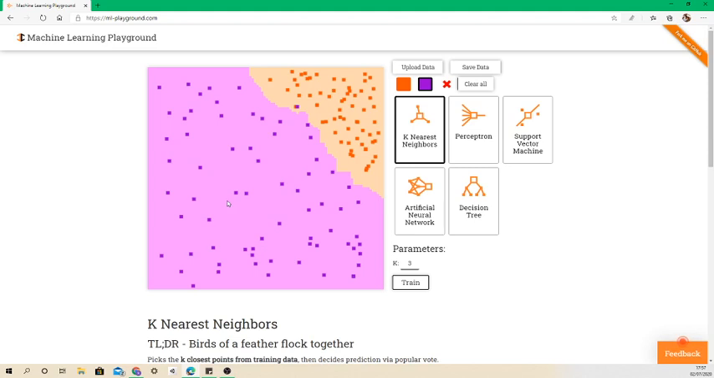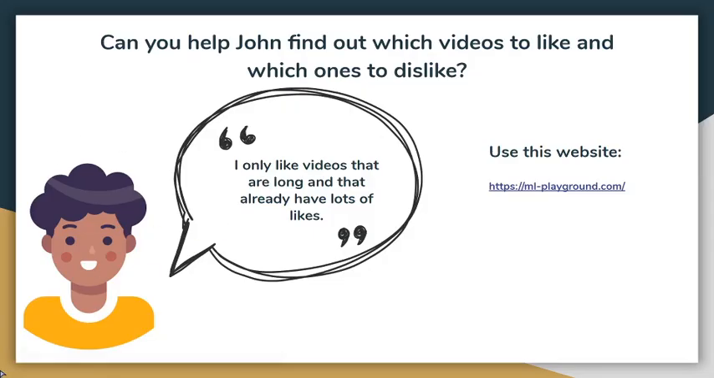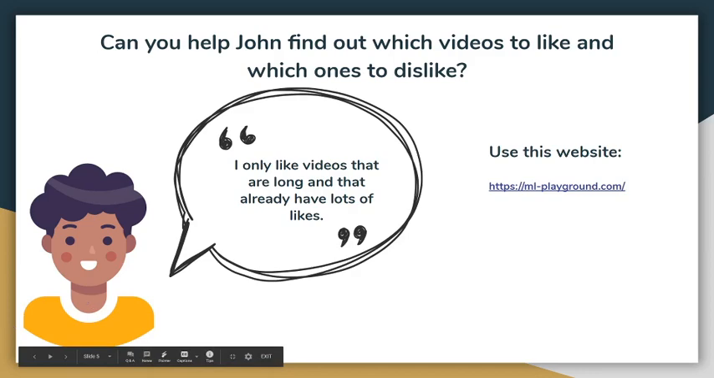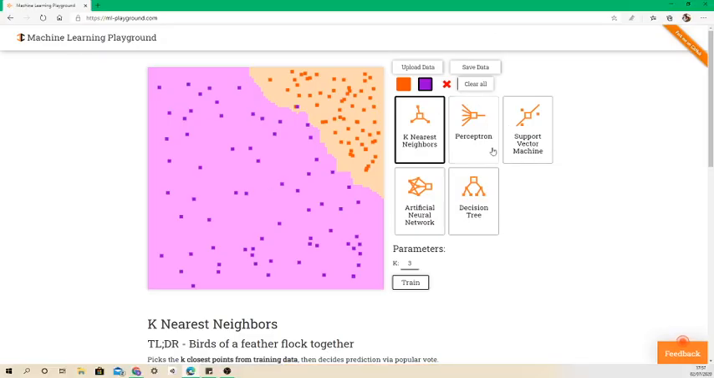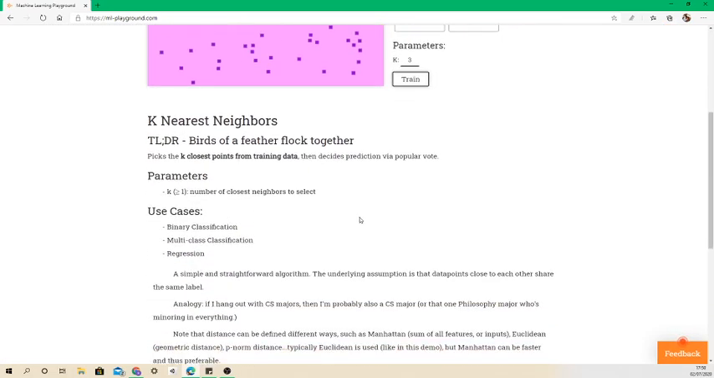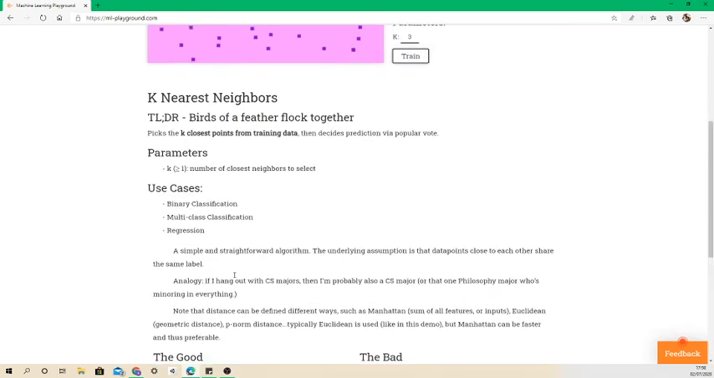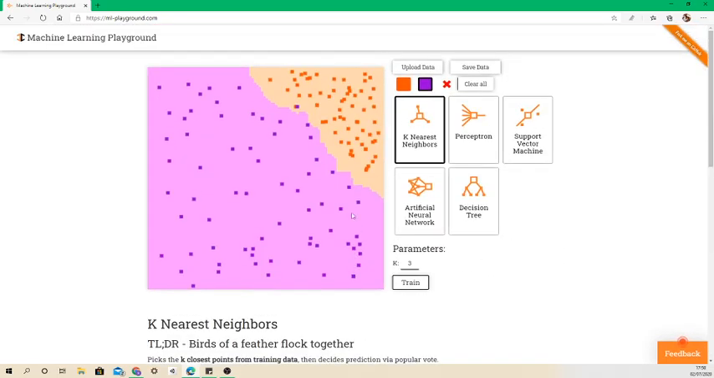So right now you've just created your own machine that recommends videos to our friend John over here, okay? So great job for doing that. You can also play around with all of these different models and play around with the parameters and maybe read all of this and just learn a bit more about different models. But don't worry, we'll be learning about different models too when you advance through this course.